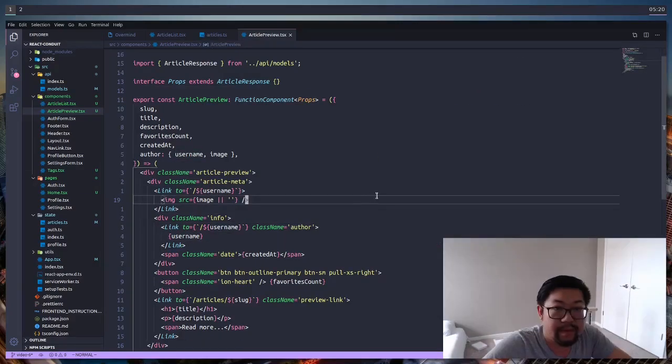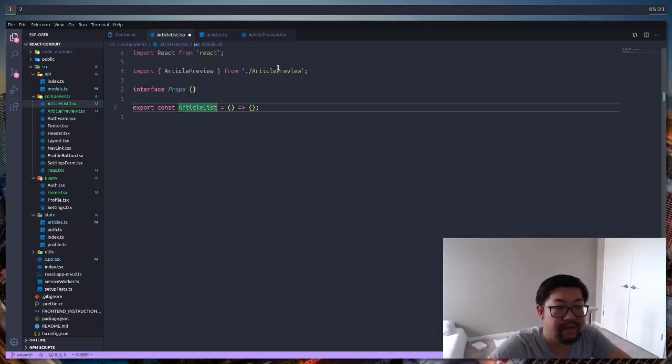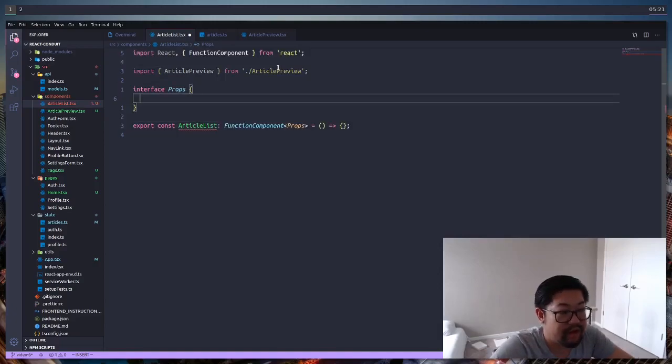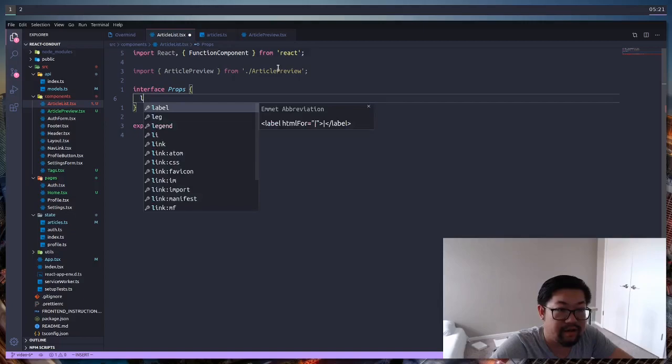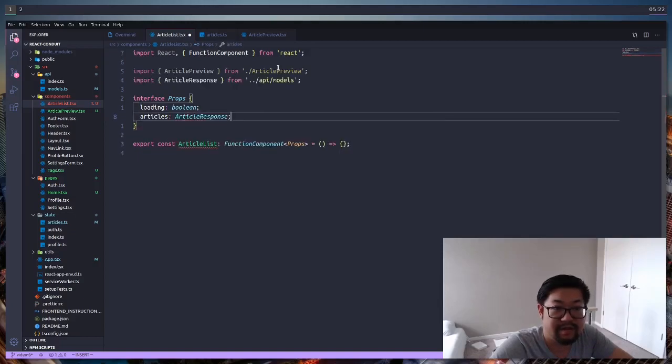So now let's jump into article list. And this is where we're going to import the article preview that we just created. So article list is going to have its own props. And for the list, I know I want to get loading. I also want the list of all articles, which is an article response. Yeah, I think that's good for now. So let's destructure both of those properties.